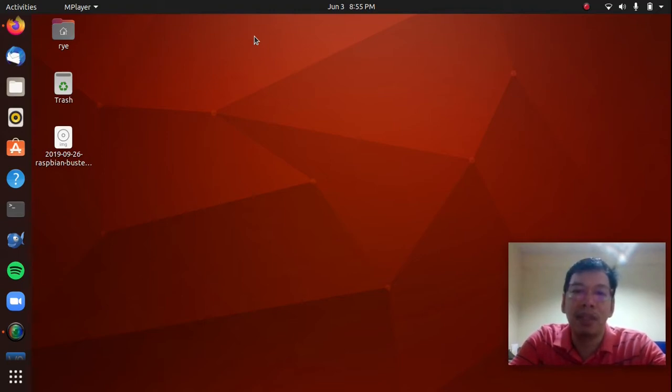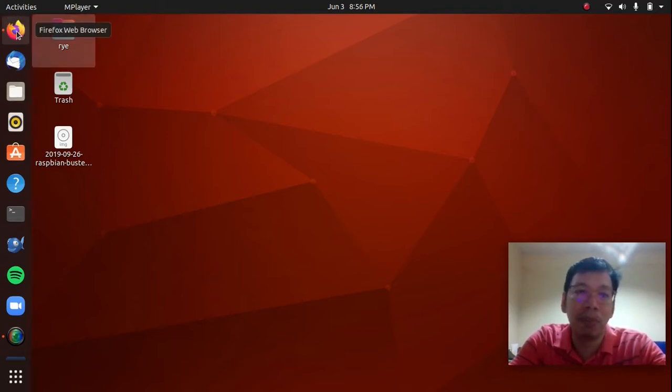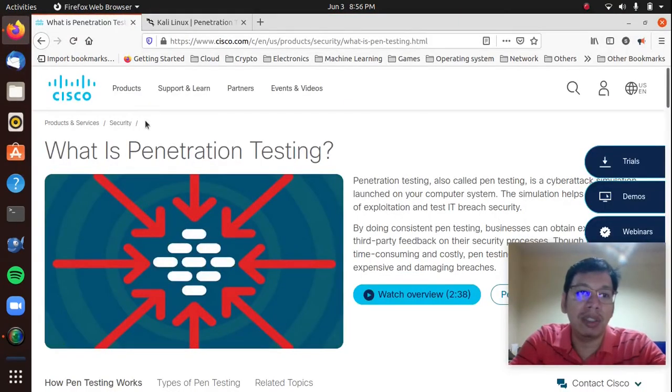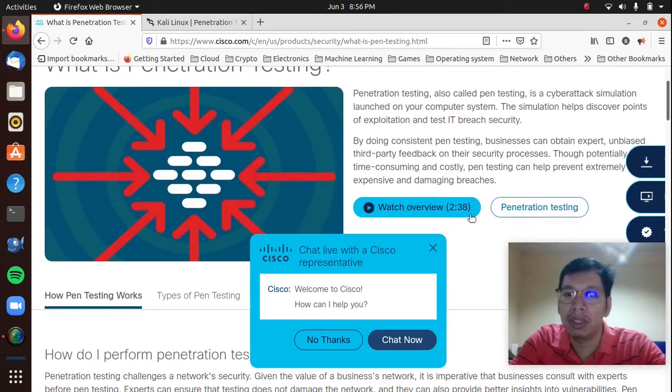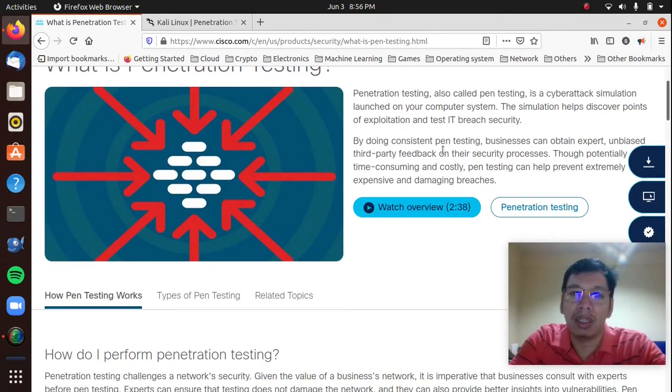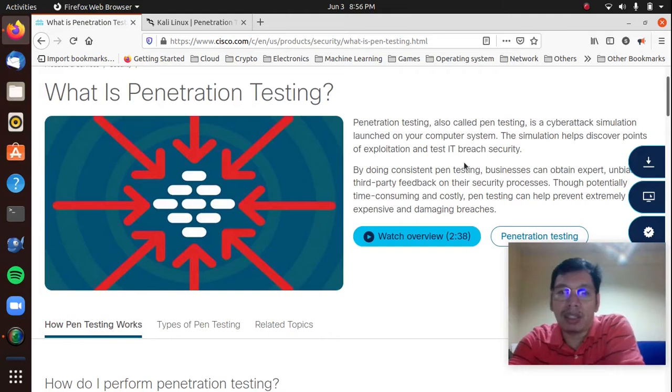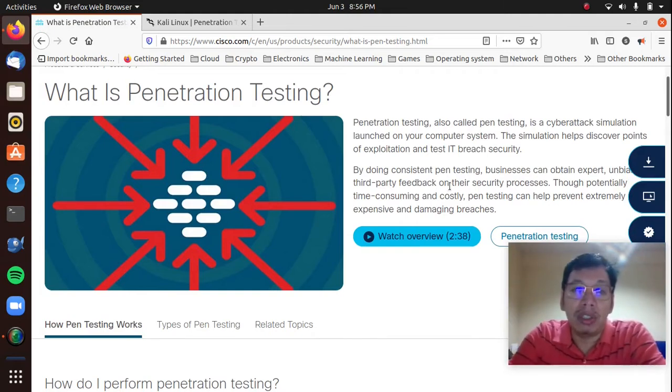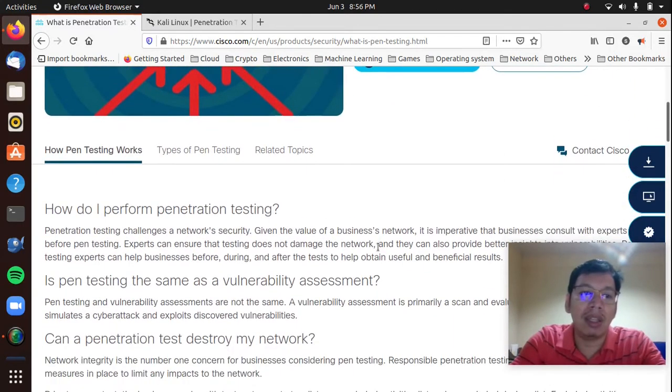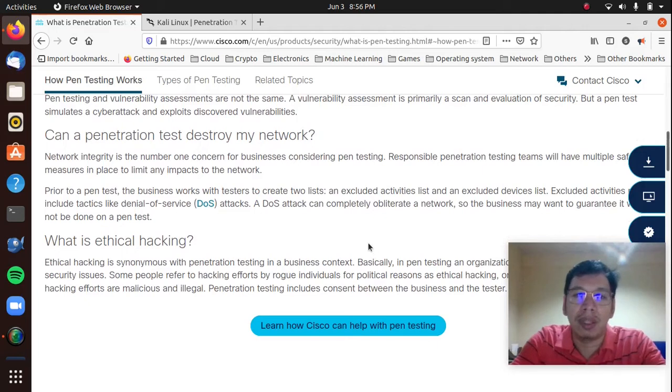So what is pen testing? Well, pen testing is short for penetration testing, and according to cisco.com, pentesting is a cyber attack simulation launched on your computer system. The simulation helps discover points of exploitation and test IT breach security. It also says it's synonymous with ethical hacking. So pentesting an organization is the same as ethically hacking an organization to discover security issues.